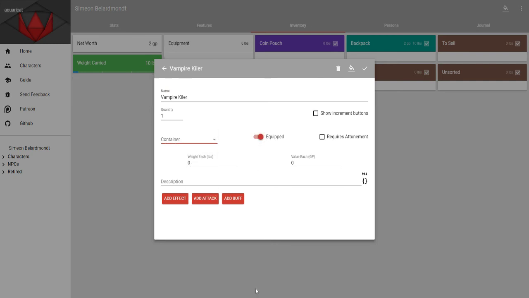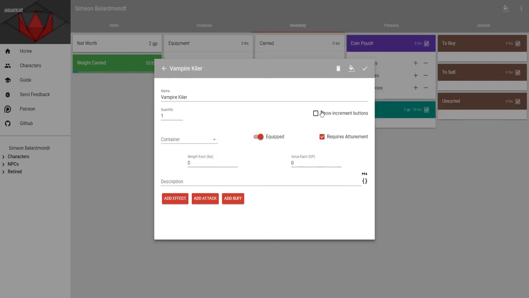I'm going to say that it is equipped. Does require attunement. I could show increment buttons, which we'll touch on later. I'm going to point out, though, as we're adding this, DiceCloud has this thing where you can set a quantity. Well, you can set a quantity and you can set a plural name, but in order to set the plural name, you have to have at least 2 in your inventory. So I always take the time to add at least 1 and set the plural name, because otherwise it drives me nuts. Once I've set the plural name, I hide it again.